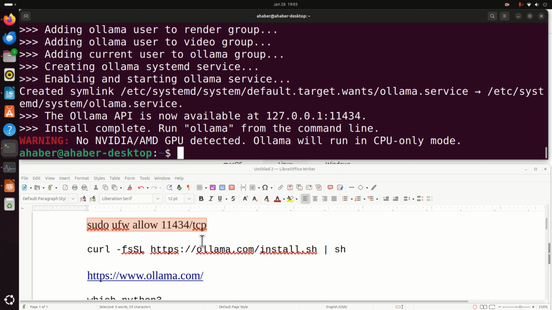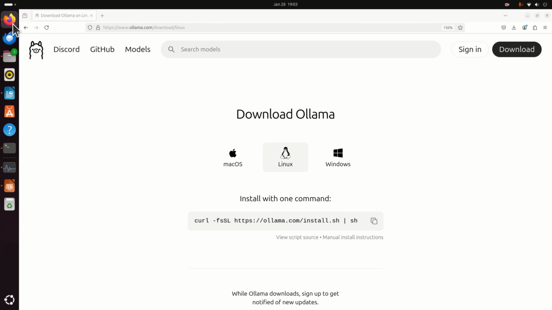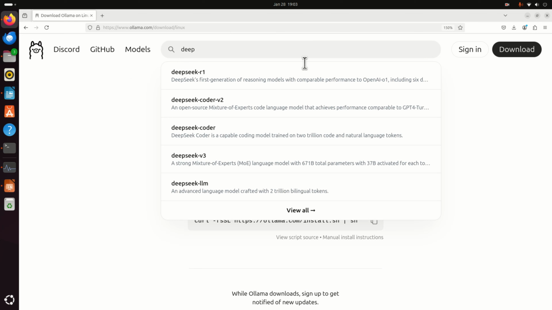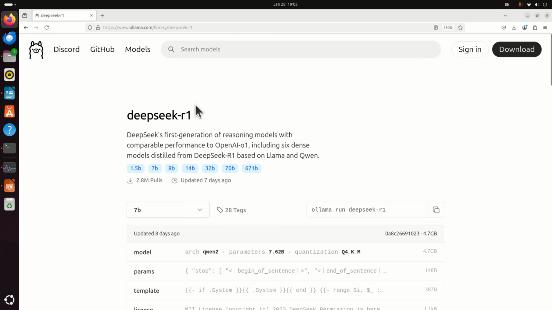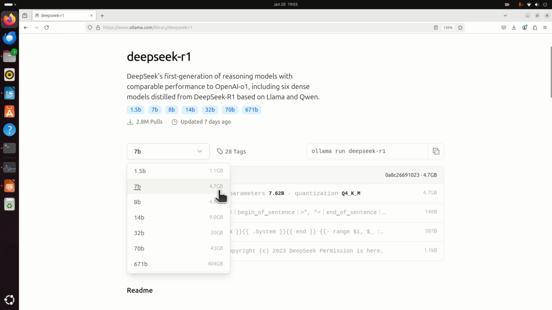Okay, the next step is to download the model. For that purpose, go back to the Ollama website, search for models, and search for DeepSeek-R1. Let's explain what's written over here. If you click here, you will obtain a list of available distilled models. As I mentioned previously, these are not full models. They are reduced size models. However, their performance is still good, in fact very similar to ChatGPT Mini.